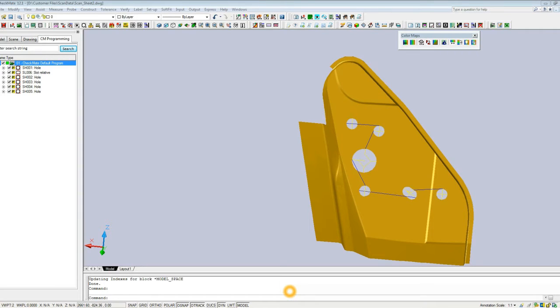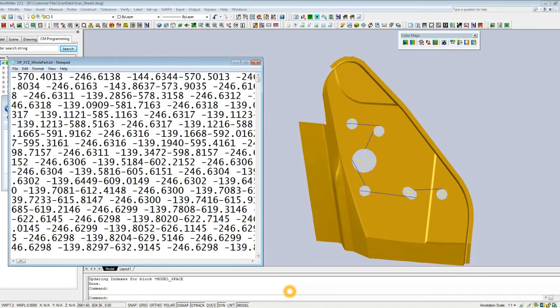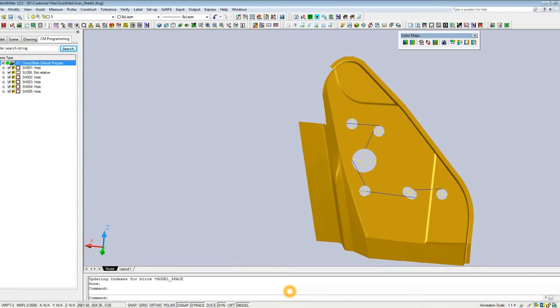So what I want to do first is just take a quick look at the data file that we're going to use. We scanned the bottom of the part here, and we've got this text file. I'm just going to bring this up so you can see that this text file contains just XYZ information, scan data. So we've got this file that we're going to load in. I'm just going to close this for a second.